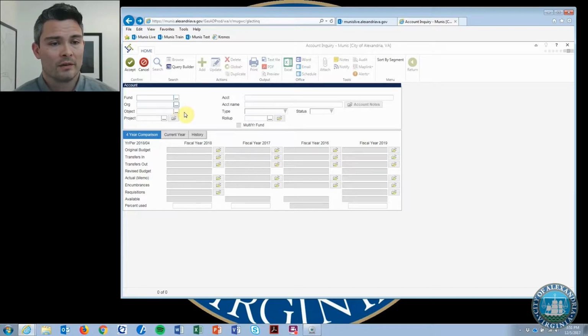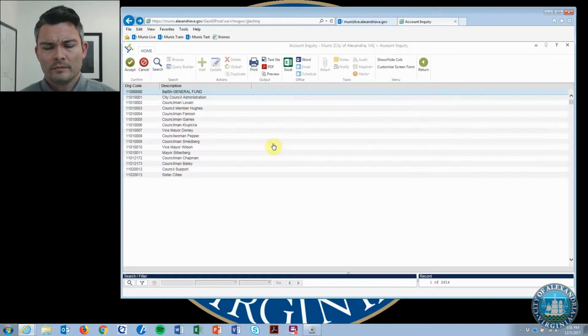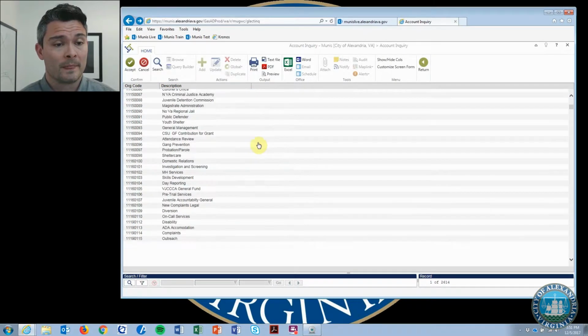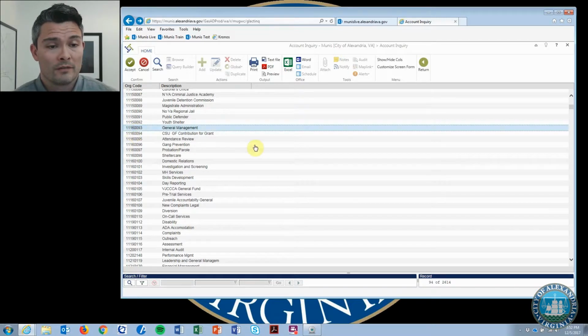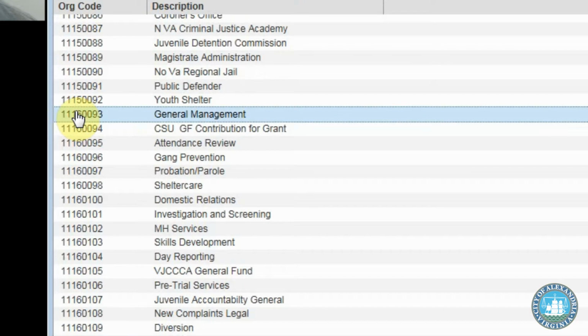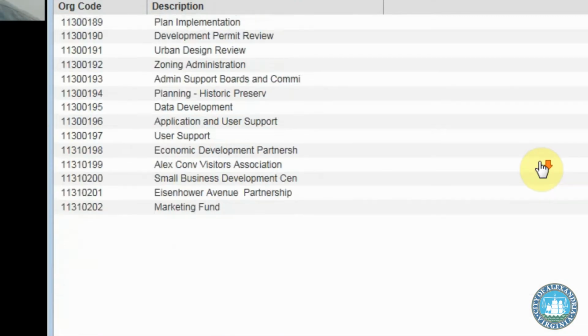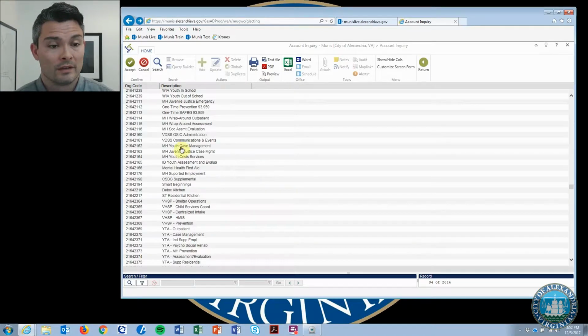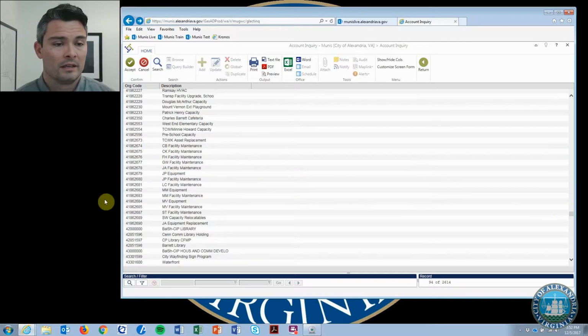If I click here on the org ellipses, it'll open up, and these are all of our orgs that are in the system. If you recall from our chart of accounts video, the first 2 digits are the fund, the next 2 digits are the department. As I scroll down here, these are all general fund orgs. I can grab my little handle, drag it further down. Okay, now we're in different funds. These are grant funds. It continues down.